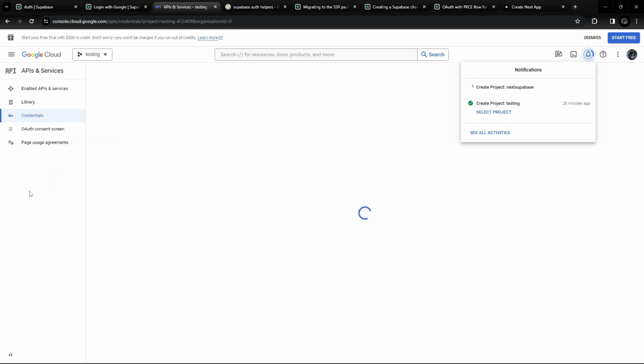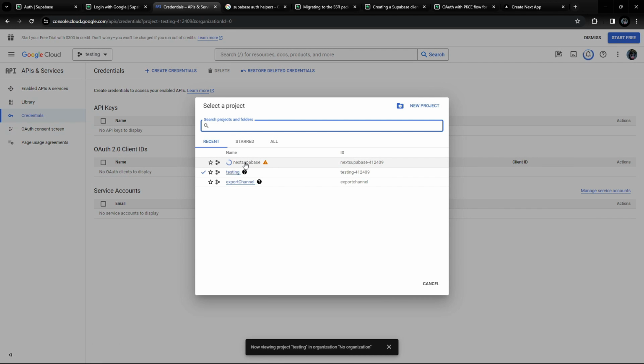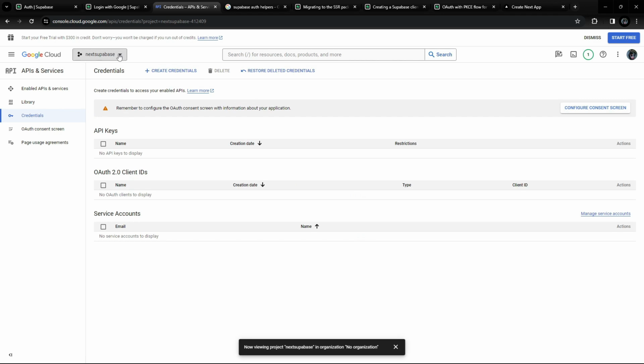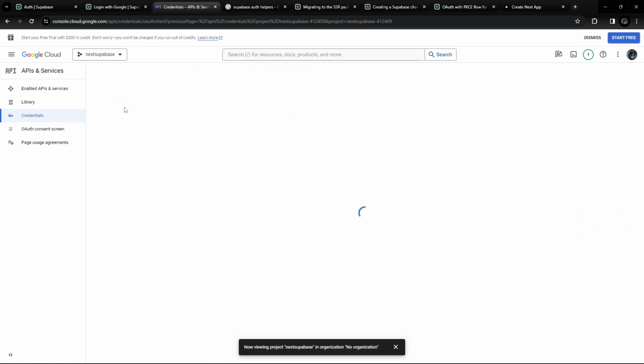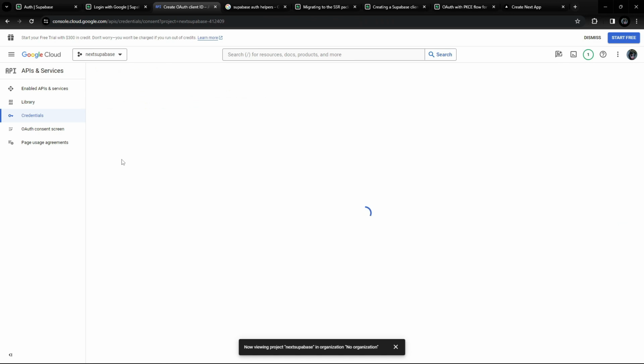Let's click on create. It will take some time to create your project. Okay, once it completes, you can click on this one. Now let's click on credentials and click on the OAuth client ID. And right here, we're going to create the consent screen first.